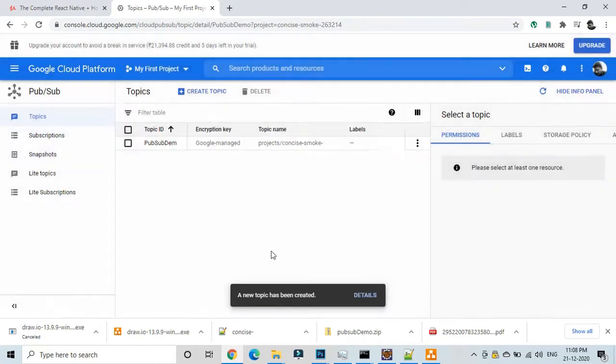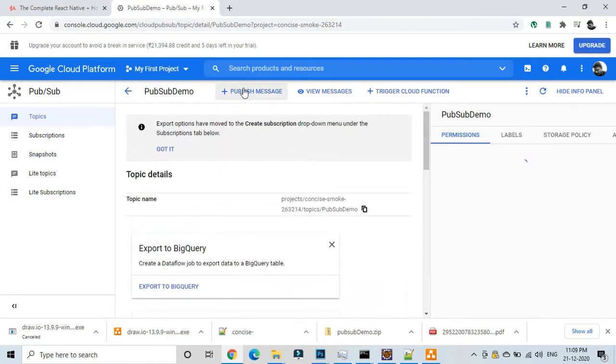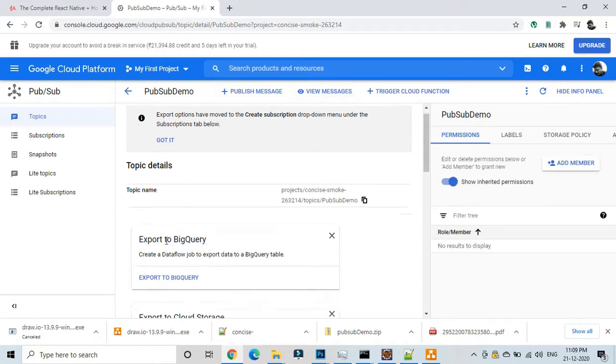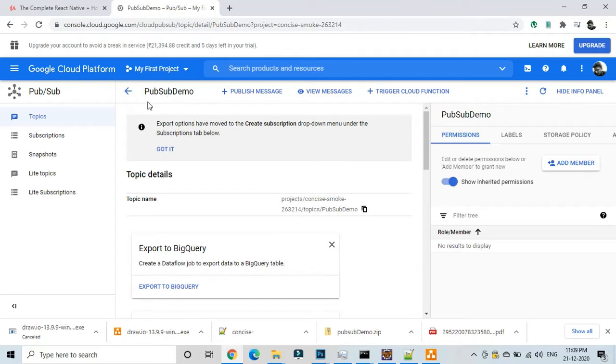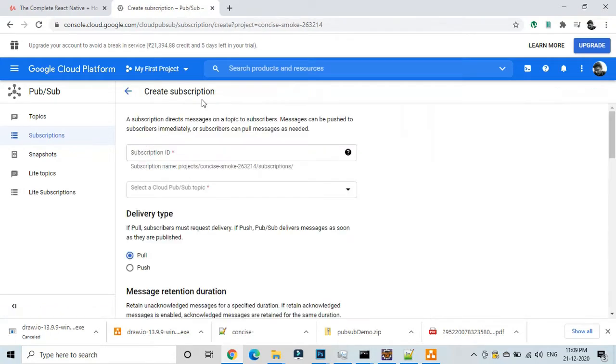So it is created. Okay, so you can see I can publish a message, and I can also view which are available inside this topic. So next thing is the subscription. So subscription you have to create for your particular topic which you're going to subscribe. So I'm going to create a subscription. So this is where we will subscribe to our message. So let's say pubsub demo subscription.